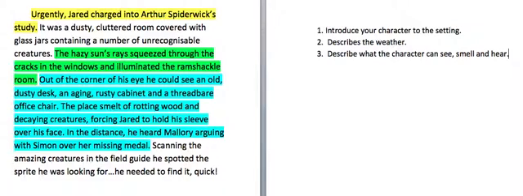Doesn't have to be in that order. That's just the order I've done it in. Now a little tip when you're doing this, always start with the preposition. So out of the corner of his eye he could see, beyond him he could see, above him. Try and think of a preposition to start it off. And also when I'm listing what he can see, I've done it in a list of 3. So he could see an old dusty desk, an ageing rusty cabinet, and a threadbare office chair. So this way it stops you repeating he could see all the time.